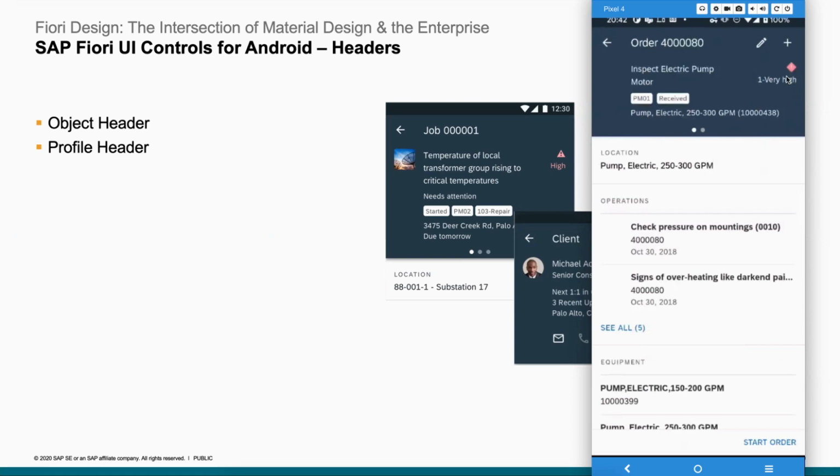Here I see an indicator. This is a very high priority order. And if I scroll to the right, I can see some key performance indicators. This one is telling me that I haven't taken any of the readings that I need to.